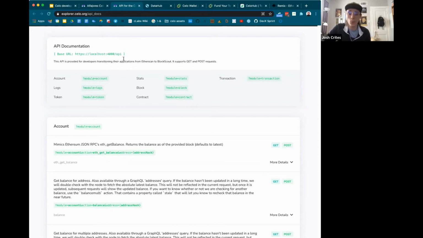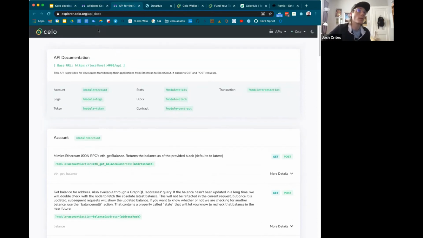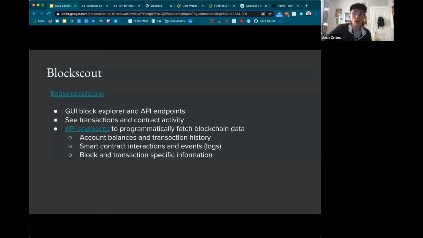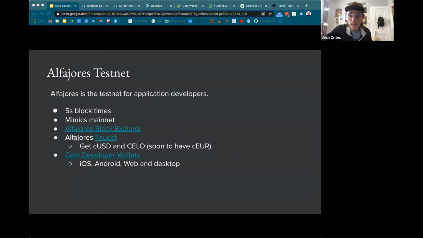This API only supports read operations. You're not going to be able to send transactions or anything that updates the state of the blockchain through this API, but we'll go over how to do that shortly. So that's Block Scout.